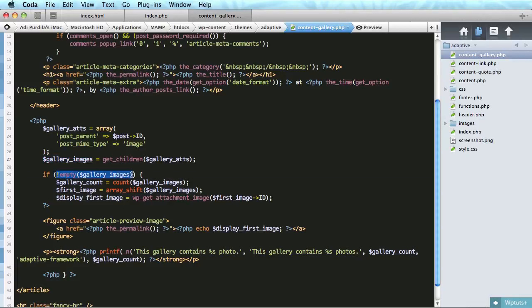If it's not empty, then we're counting the images inside it. We are taking out the first image, and we are grabbing the actual image based on that ID. Next, we echo that image. And finally, we did a text showing exactly how many items there are in that gallery.